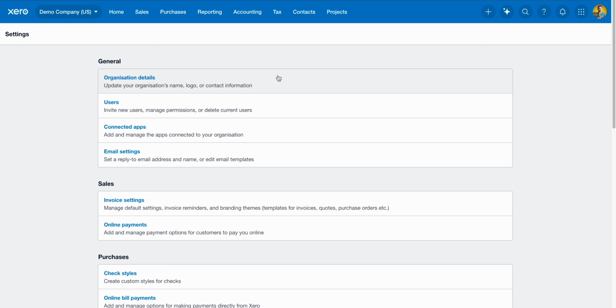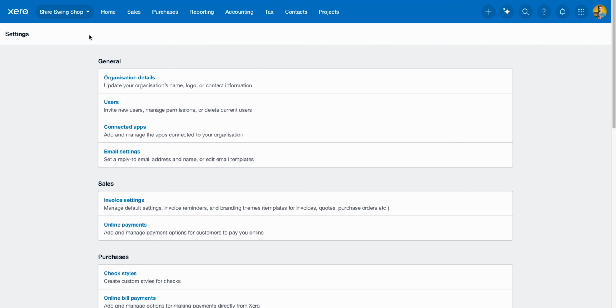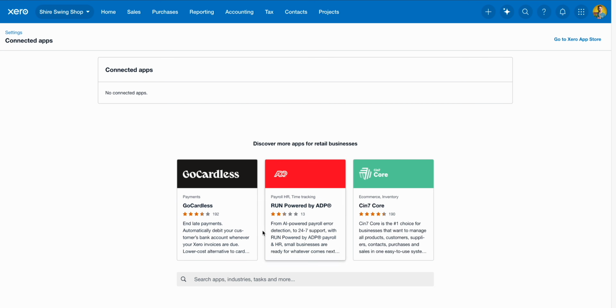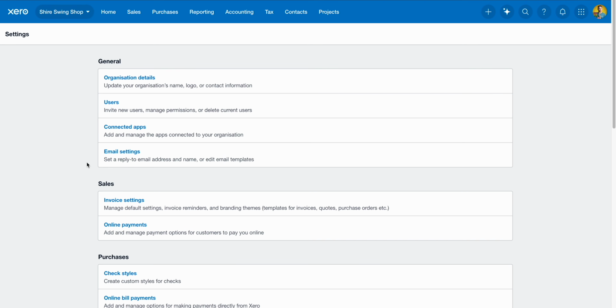Below Organization Details, you'll find Users. This shows everyone who has access to your Xero file. You can invite new users, manage permissions, and delete them. In Connected Apps, you can add and manage your third-party applications. You can search for the one you want and hit Get This App to add it. Below that, we've got Email Settings, which you can use to create and edit your email templates that you send out from Xero.